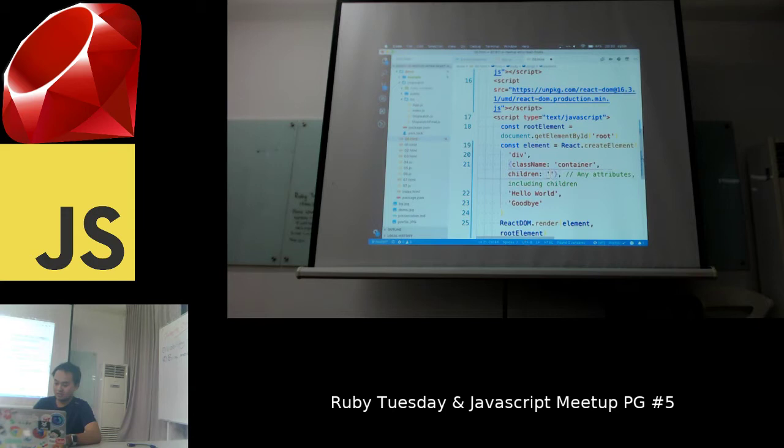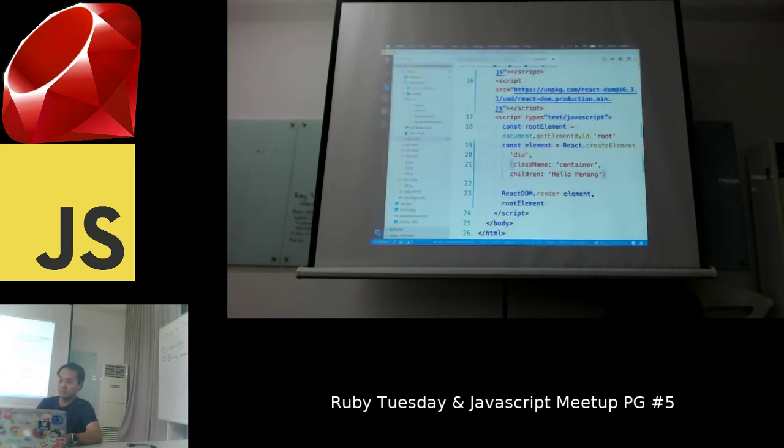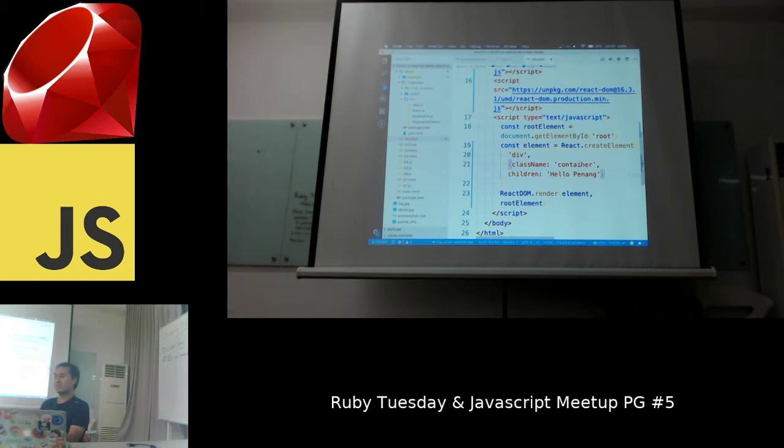Like, hello, Penang. Then I can just remove this line. It's still the same thing. So basically, children is the same thing as anything inside the div.